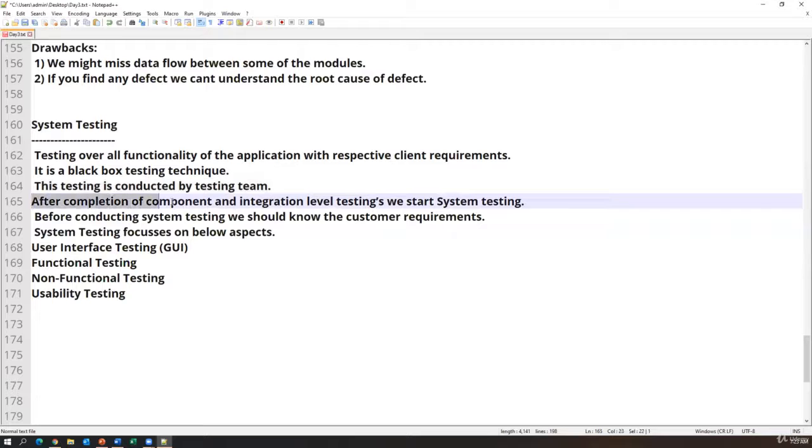So after completion of component or integration testing, we start system testing. This is the third level of testing, guys. First unit testing should be conducted, then integration testing will be done. After that, we will start system testing. Until those testings are completed, we cannot get the build or application from the developer. Then we will start the system testing, the third level of testing.